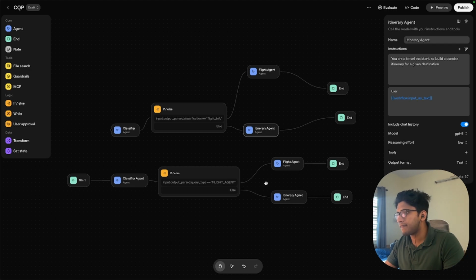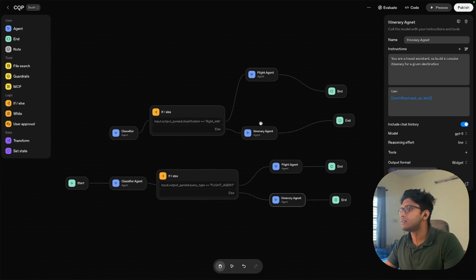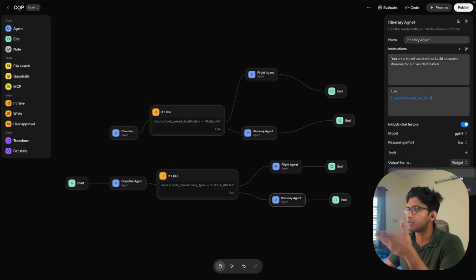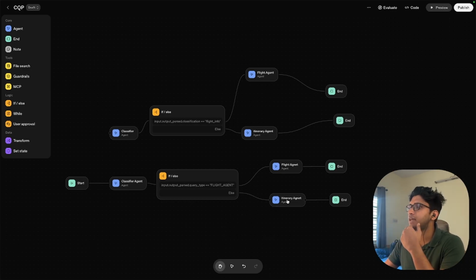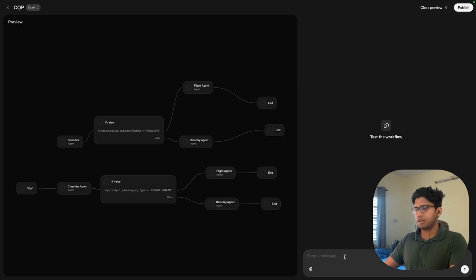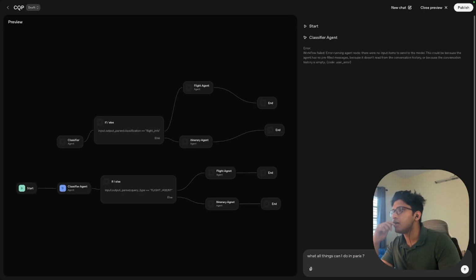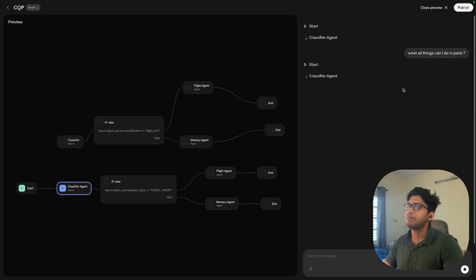Okay, let's take this itinerary agent here. Okay, I think the issue is with the output format, which for some reason is not being respected. If I just change that to text, let me just preview this. What all things can I do in Paris? So this time it should work perfectly. Oh, there was some issue. Okay, let's retry it. Yeah, it's working.